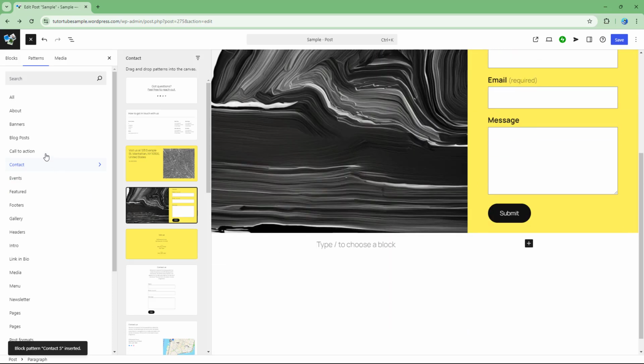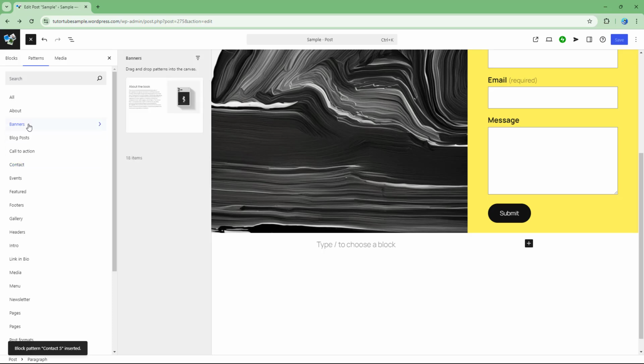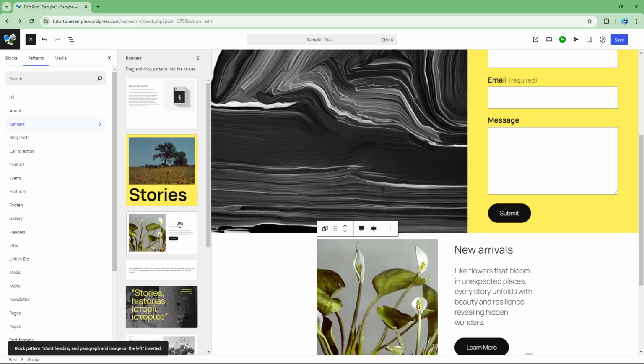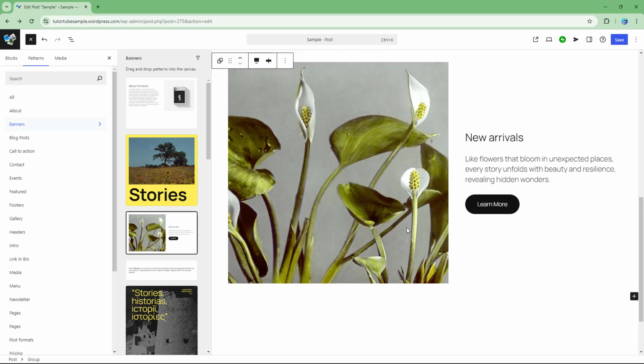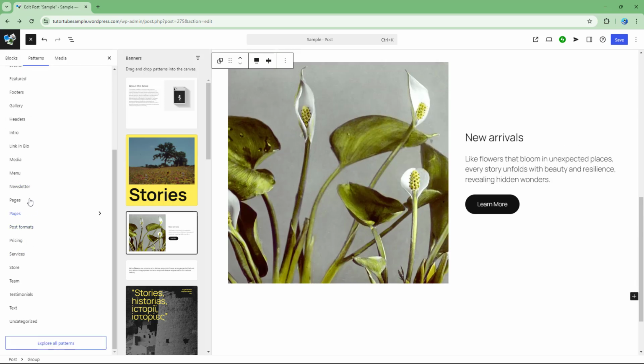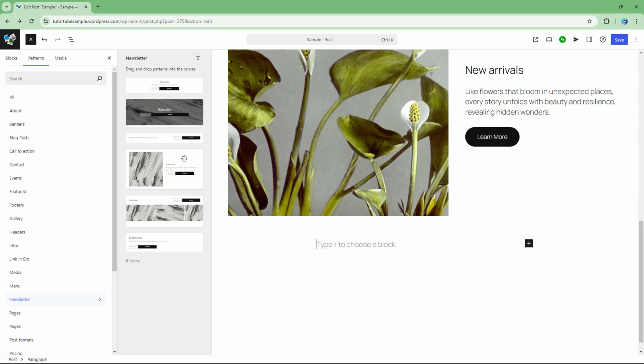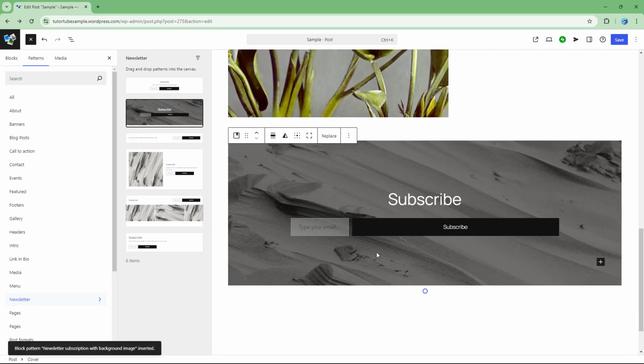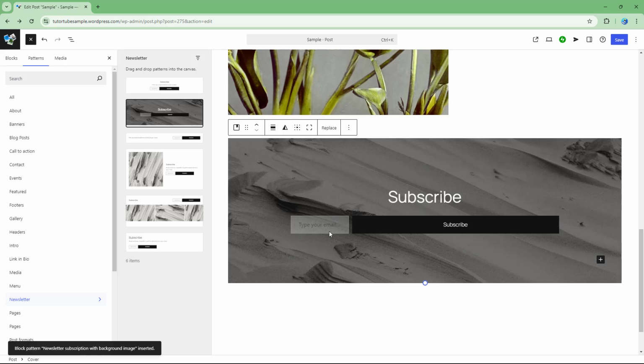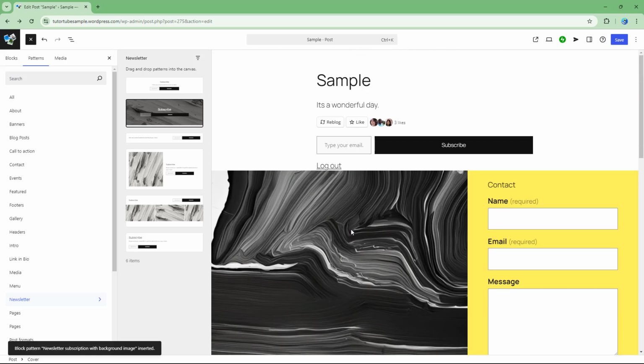Similarly, I can go over here and, for example, go onto banners, and then if I click right here, you can see that the banner has been inserted just like this. If I go to newsletter, then I can click on, for example, this as well, and then you got the subscribe block right here with presets.